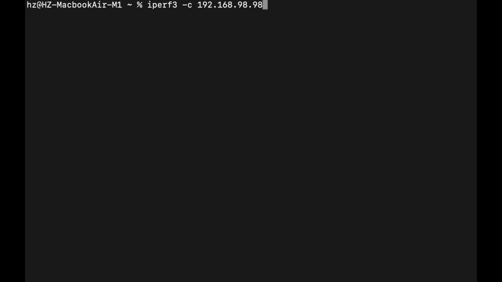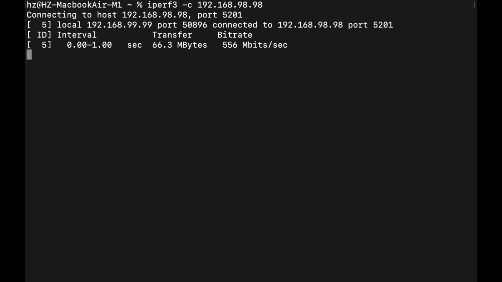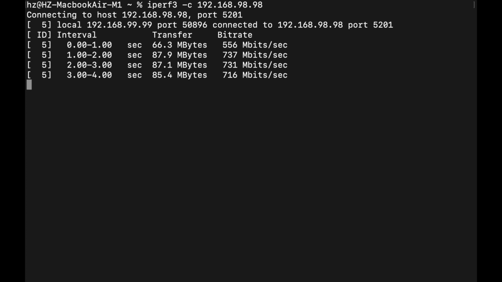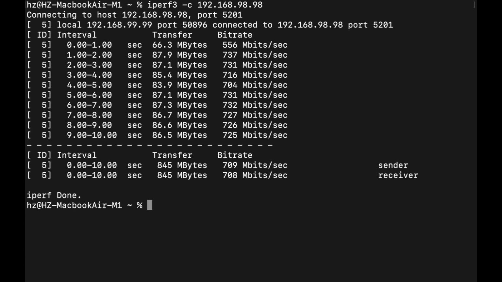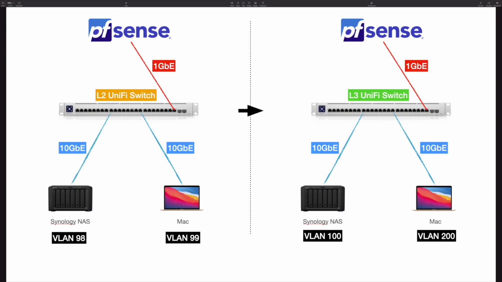From VLAN 99, I'm going to run the iperf client from terminal, connecting to VLAN 98. As you can see, the speed is miserable. It's only 800 megabits, much less than the 10 gigabit upper limit of the link. Let's see what happened. Because the switch is still working in layer 2 mode, it doesn't do the routing. These two machines belong to two different VLANs, so all the traffic has to go through the pfSense. And keep in mind, this red link is the bottleneck. It has only 1 gigabit. Even though these two blue ones are very fast, it's limited by this.